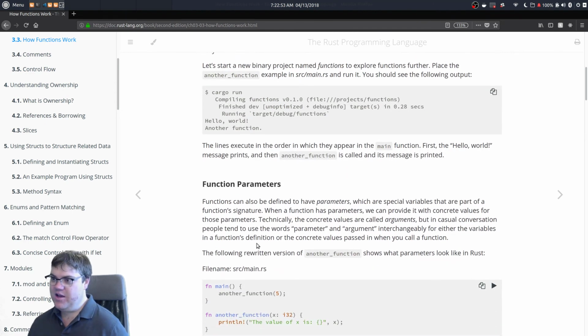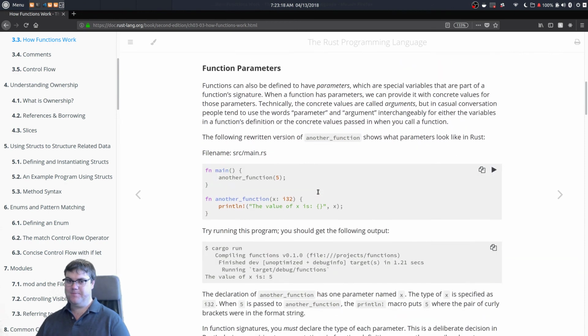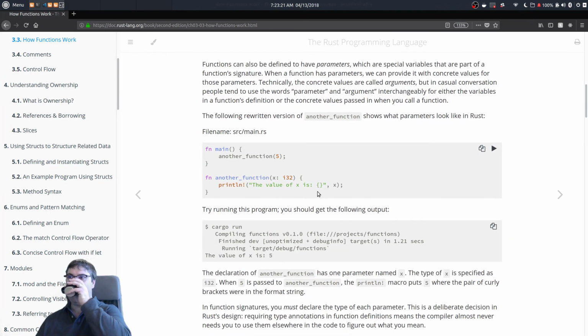Function parameters. Functions can also be defined to have parameters, which are special variables that are part of a function's signature. When a function has parameters, we can provide it with concrete values for those parameters. Technically, the concrete values are called arguments, but in casual conversation, we can use either. Yeah, that's the same with almost all of the languages that I've worked with.